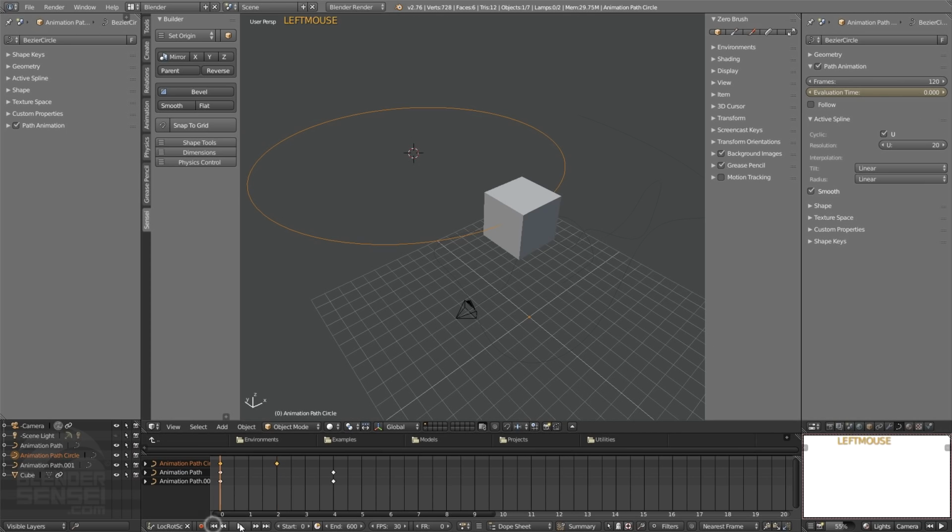So now if we press back and press play, we'll see this go around twice before it comes to the end, because 120 frames is what we have this set to mean one full trip from beginning to end of the path. And since we're using twice that, it'll go around it twice.